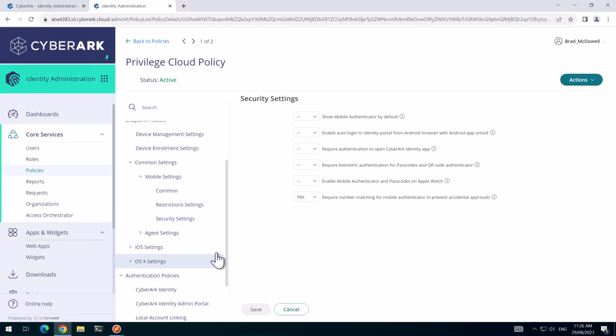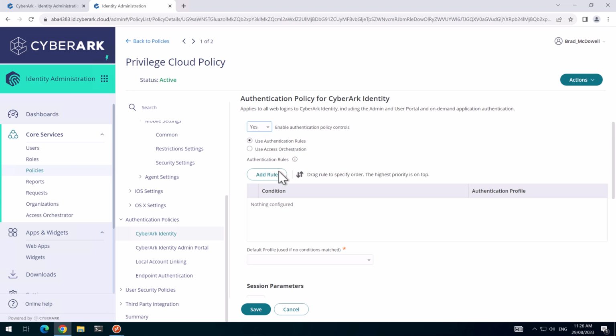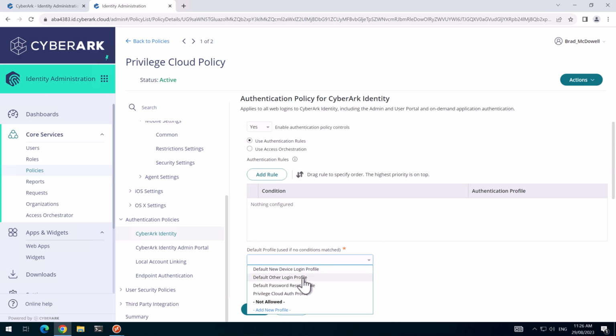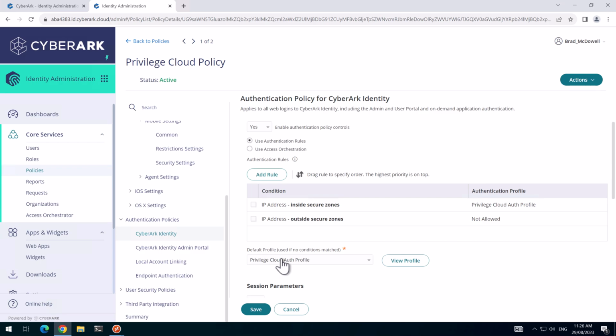Now we'll head over to the authentication profile and we'll go to CyberArk Identity. Before we add a rule, I'll set the default just in case you're not wanting to do it based on the secured zones. I'll set the default to Privileged Cloud Auth profile here. But I'm also going to further secure it by setting a policy to say if the source IP address is inside the secured zones, we will still do the privileged cloud auth profile. But more importantly, if you're outside the secured zones, we will not be allowed to log into this environment.